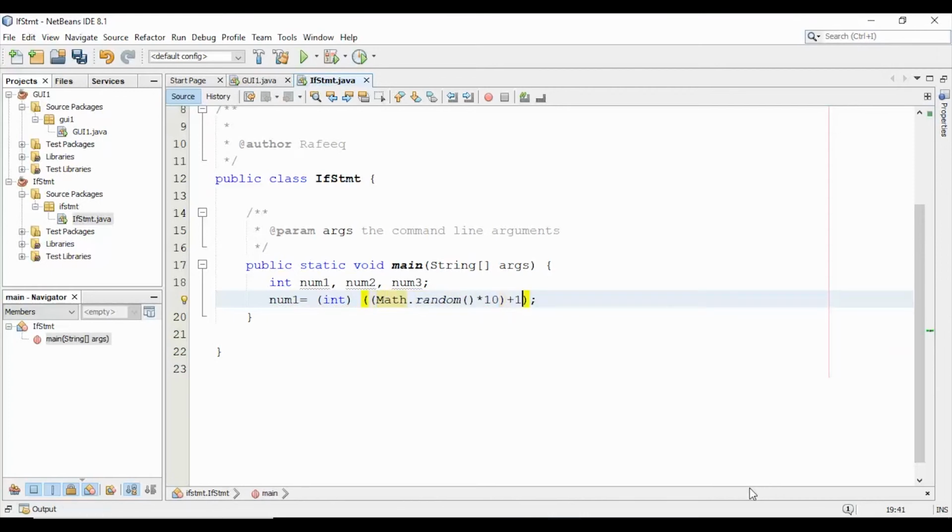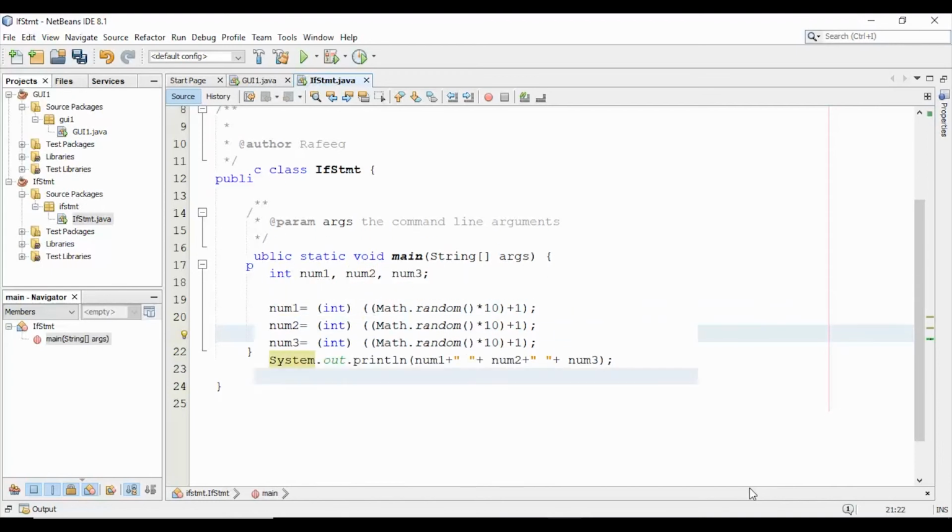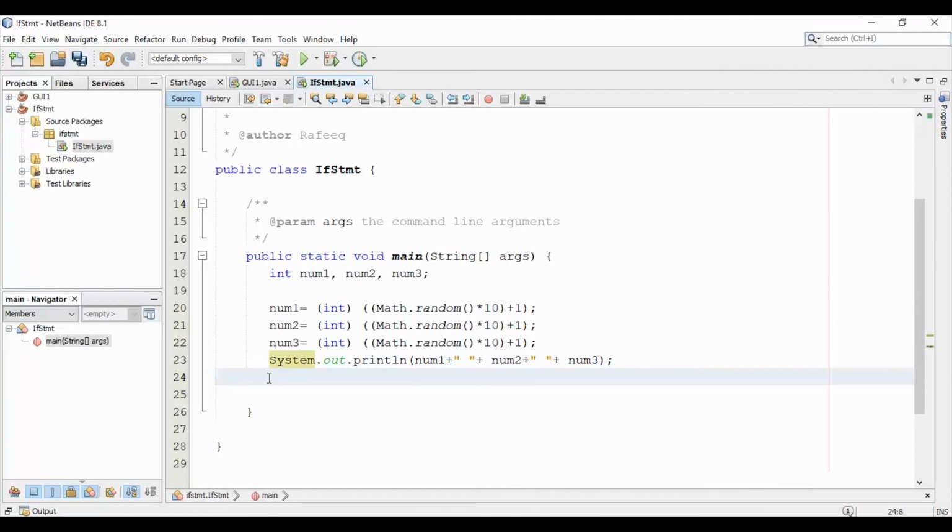So in this scenario here, I am saying I want a random number between 1 and 10. So I'll repeat the same thing for the other variables to generate random numbers. I used some hot keys to speed up the writing. Okay, so now let's start comparing the three variables together and find the largest element.